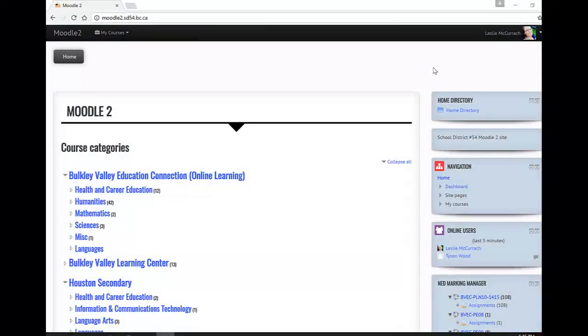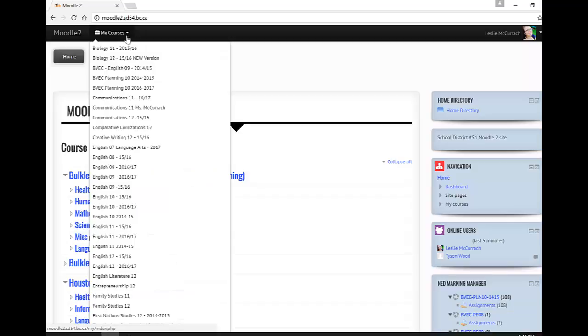The first part of our tour will focus on navigation. Once you have logged in to Moodle using your computer username and password issued by the district, you will find this home page. One easy way to find your course is on the left-hand side over here. You'll see that there's a My Courses drop-down menu. In the case of your teacher, there are many courses, but for most of you there are one or maybe two that you would select.